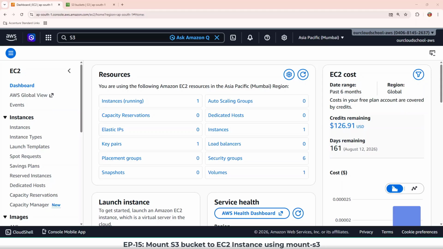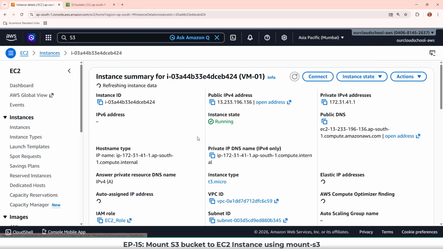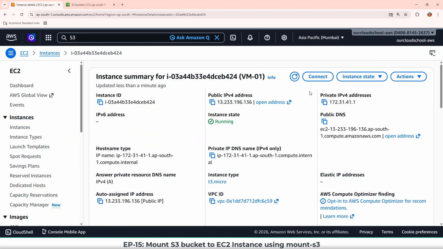Also, when you connect to your S3 object from the EC2 instance, you cannot simply display the content without downloading the object. I'll show you a demonstration.